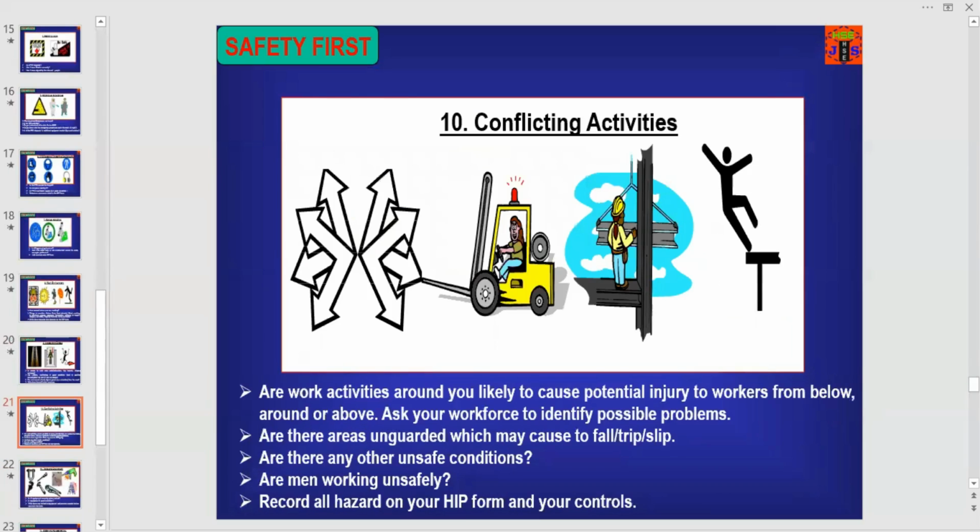Number 10, conflicting activities. Are workers' activities around you likely to cause potential injury to workers from below, around, or above? Ask your workforce to identify possible problems. Are there areas unguarded which may cause a fall, trip, or slip? Are there any other unsafe conditions? Are men working unsafely? Record all hazards on your HIP form and your control measures.